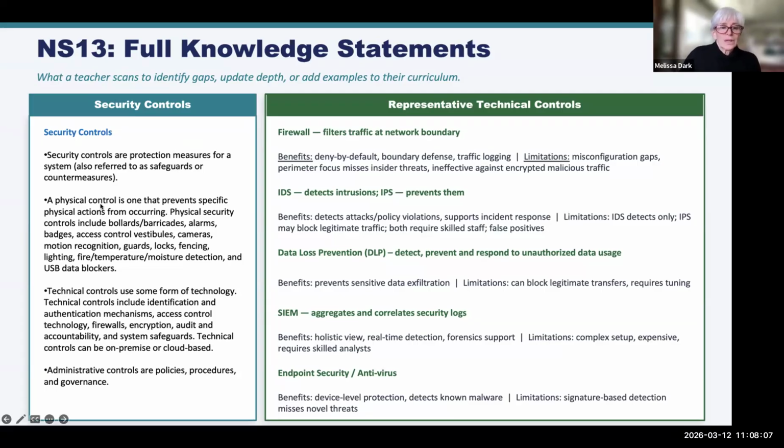Statement number 2. A physical control is one that prevents specific physical actions from occurring. Physical security controls include things such as bollards, barricades, alarms, badges, access control vestibules, cameras, guards, locks, fencing, motion recognition, lighting, fire, temperature, moisture detection, and USB data blockers. So we would want students to understand physical controls prevent physical actions, and they come in a variety of forms.